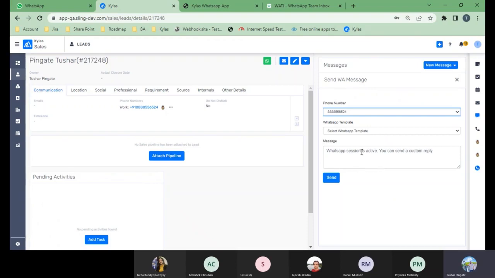And this session will be a rolling session. So if tomorrow at 5 p.m. the customer gives me a reply, then it will roll again and be activated for the next 24 hours. So that's how your users can be engaged in end-to-end conversation with your customers. So that was all about the custom reply.